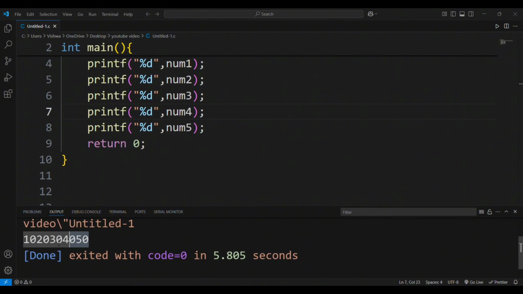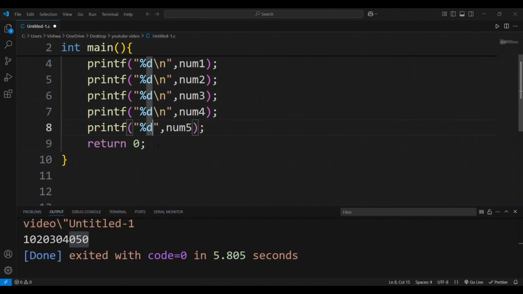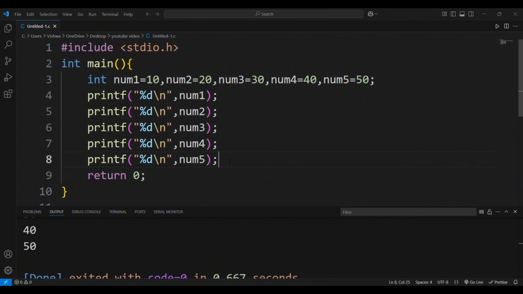If you want to print them on different lines, then you need to use \n in every printf statement. And now let us try to execute it again. After executing, we got all the values on separate lines. Now let us comment it out.